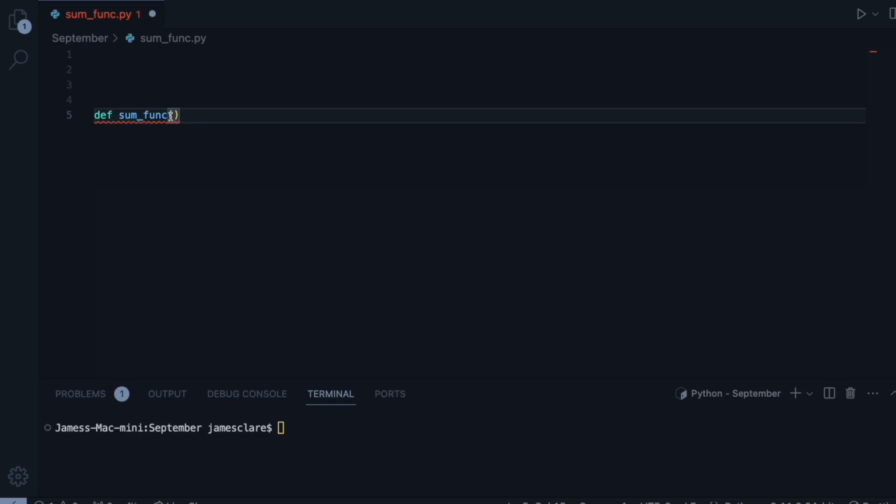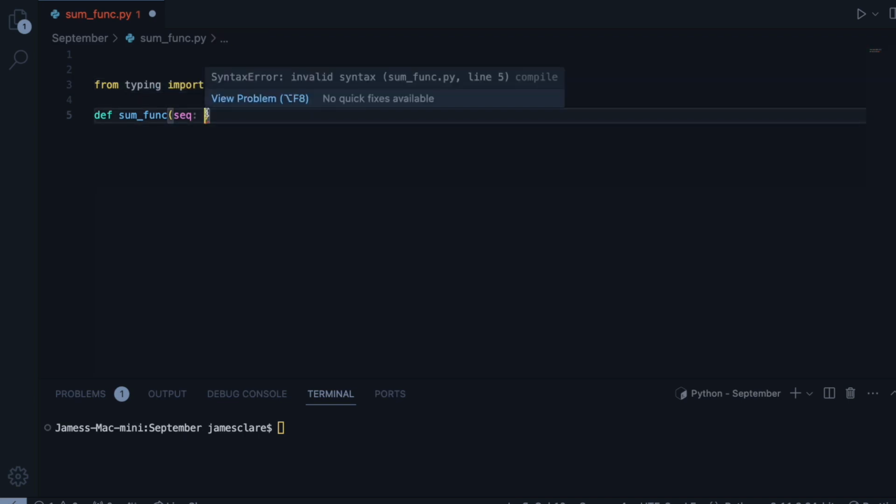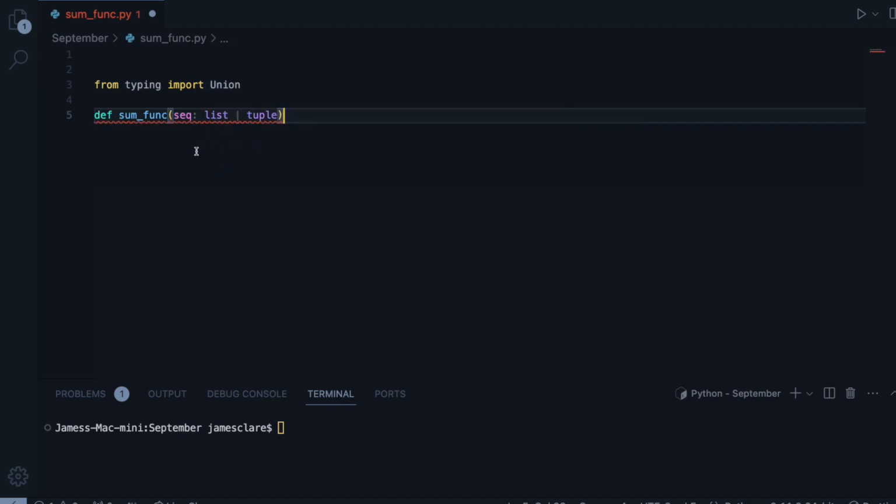Let's just presume for the time being that it's going to take in lists and tuples only. So we're going to write seq here. This is short for sequence. And then I'm going to use the typing module to specify what our function takes in. If you just see sequence, it's a bit ambiguous as to what sequence actually is. So if you do from typing import Union like this, and then write list or tuple here, we're basically saying that the sequence we pass in can be a list or a tuple.